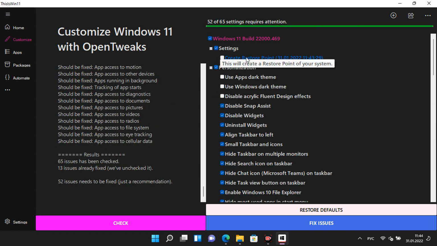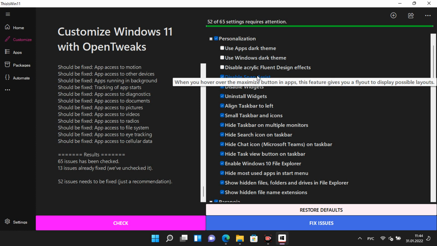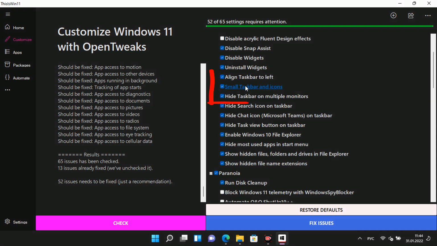I advise you to add this item here, create a restore point, so you can roll back all the changes if something goes wrong. Next is personalization. Here you can disable Snap Assist, disable and remove widgets. These checkboxes make the taskbar not in the center but on the left, reduce in size and hide for additional monitors. Then there are hidden icons on the taskbar, for example Search, Teams.